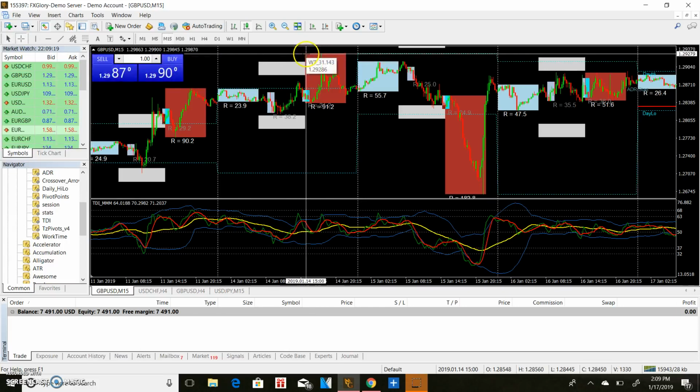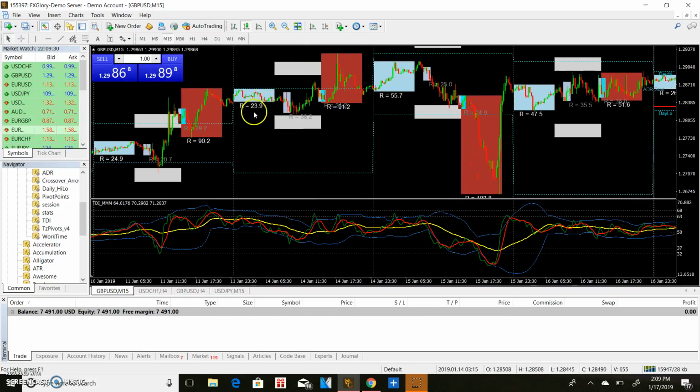But this is how you can measure your pips and how much money you make. So let's see, from this box to this box is around 91 pips. Oh, I'm a little further out. It's around 91 pips, so that's what it tells you right here. You see this 23.9, that's 23 pips right there. 90 pips from here to here.